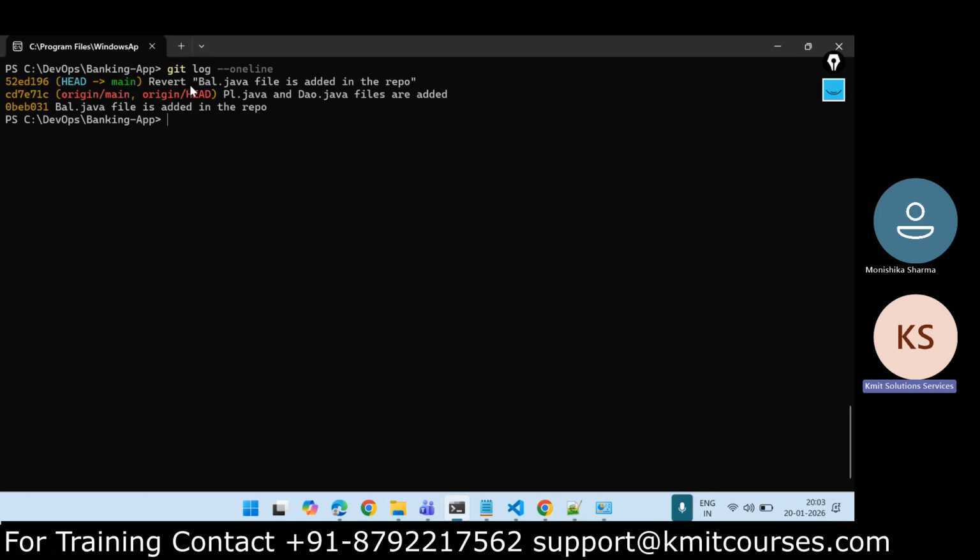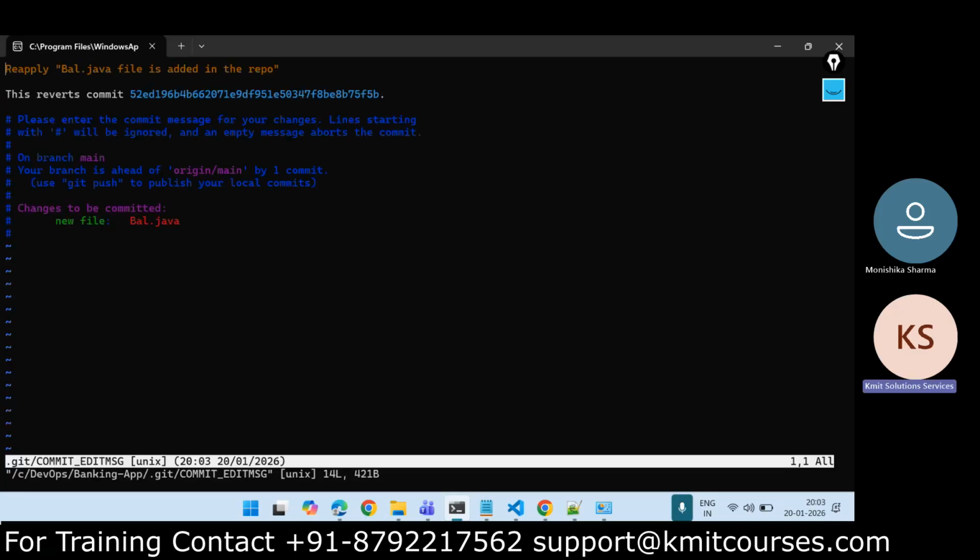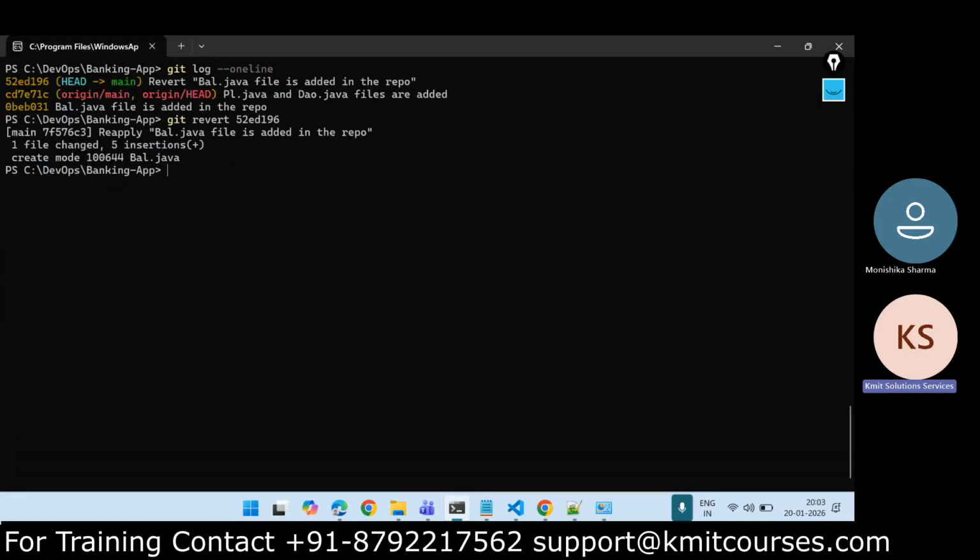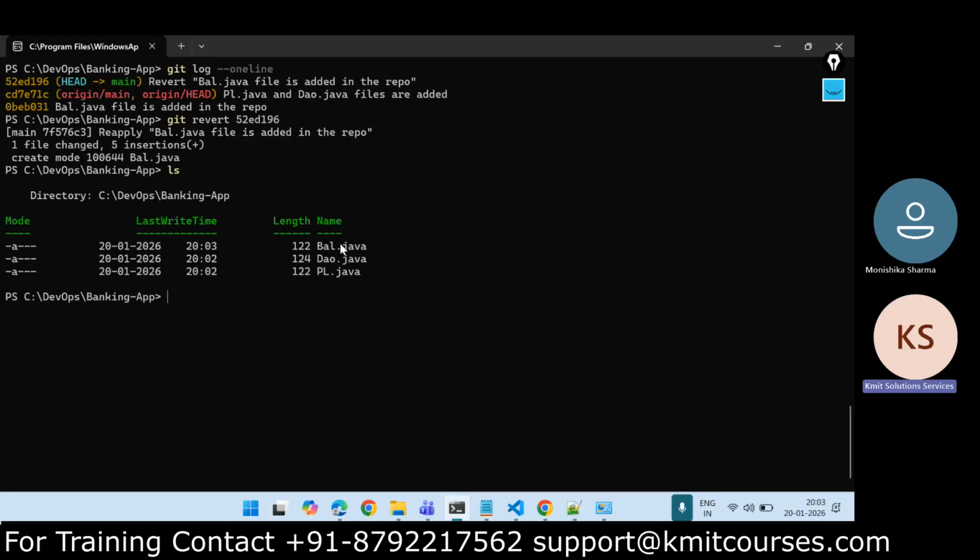Let us do one thing. Let us try to revert this commit. So if I say git revert and this commit ID, it is saying reapply, and colon wq, enter. Now let us see ls. See, my business access layer.java file is added.